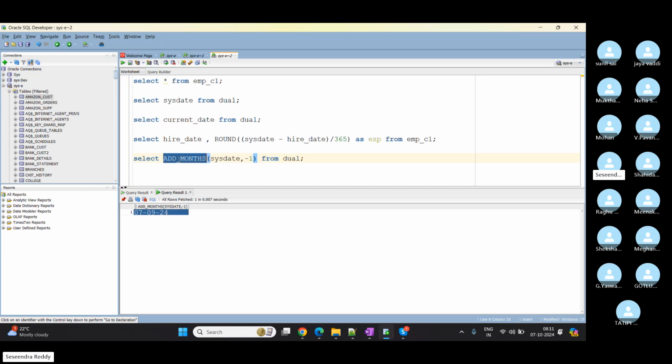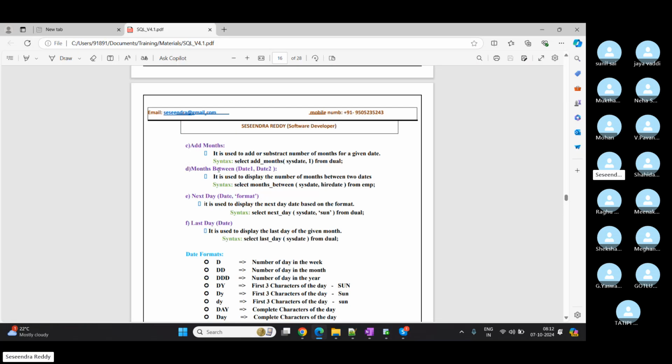Add months is used to add or subtract months from a current date and whatever the date we specified there. So these are straightforward, but where we need to use the function, we need to understand, right? We'll see once we complete with the functions. So add months is clear, right? To add months to a given date.